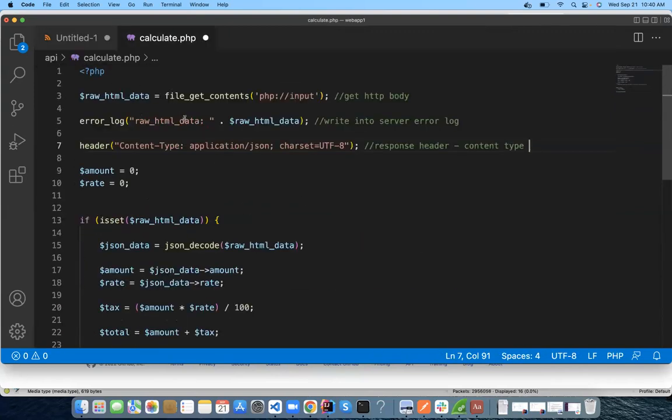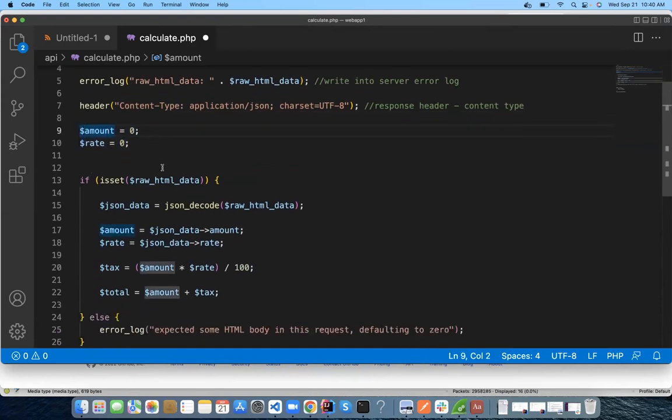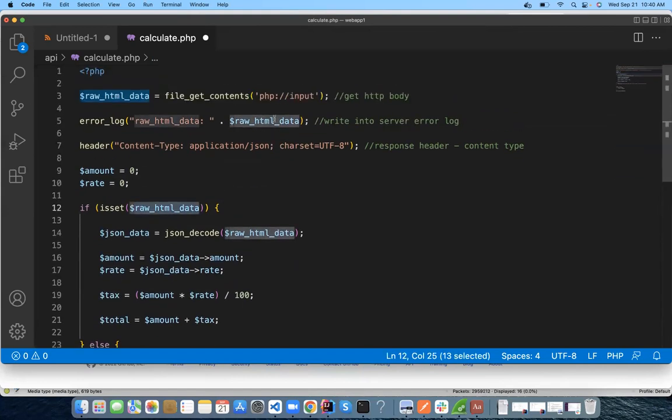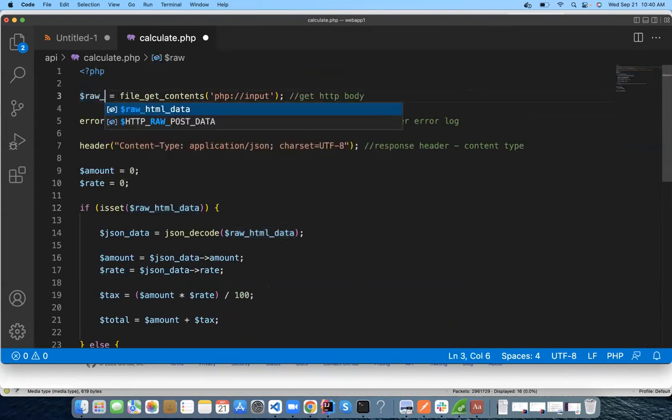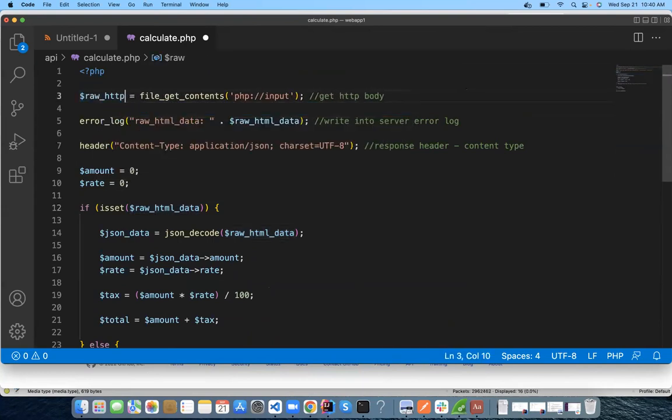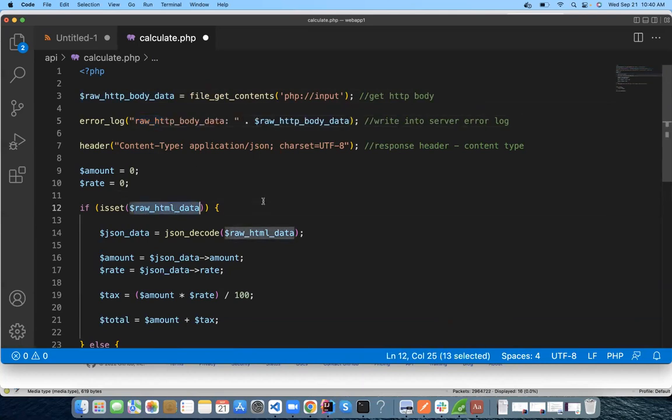Now, I come here and I get this. I initialize in PHP. I can do this without saying var or declaring a variable. Then I can say if the data is empty, the raw HTML data, actually I should have said raw HTTP body data. So I can come here and say raw HTTP body data, and I can print it here so that we see. Then I can say if it is not null, if it is set, because it can be empty.